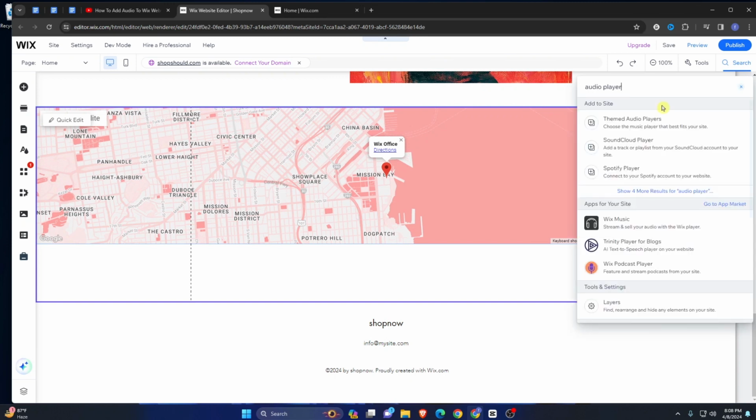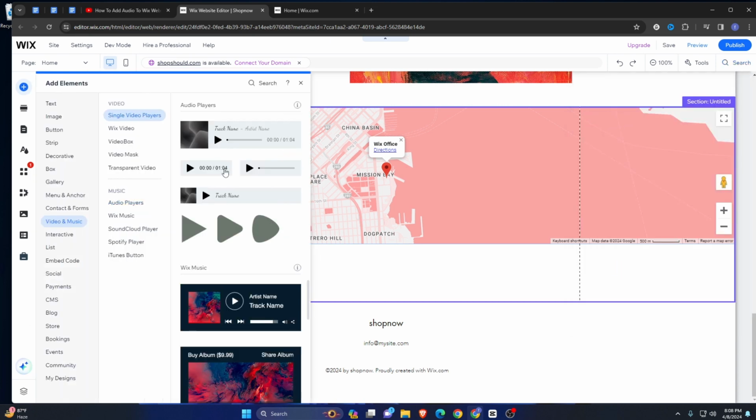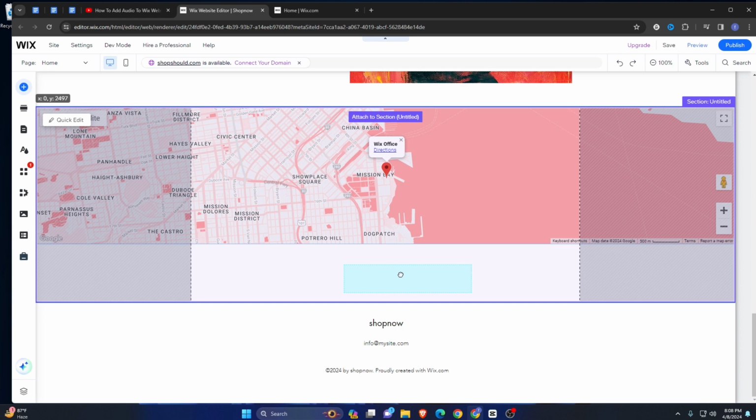And then we are gonna choose this themed audio player. Just click on this. Here you can see different styles of audio player. So let's select the first one. Just click and hold and drag it and place it on your website.